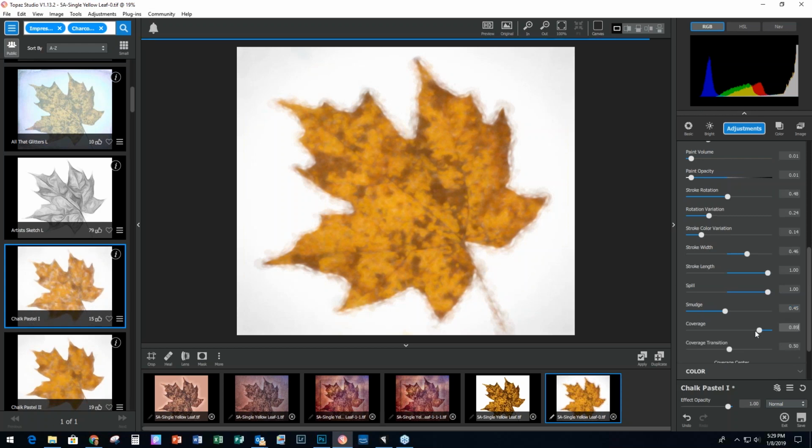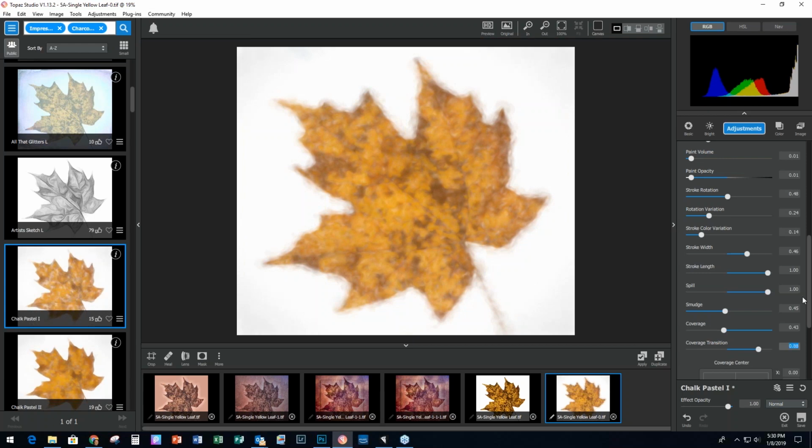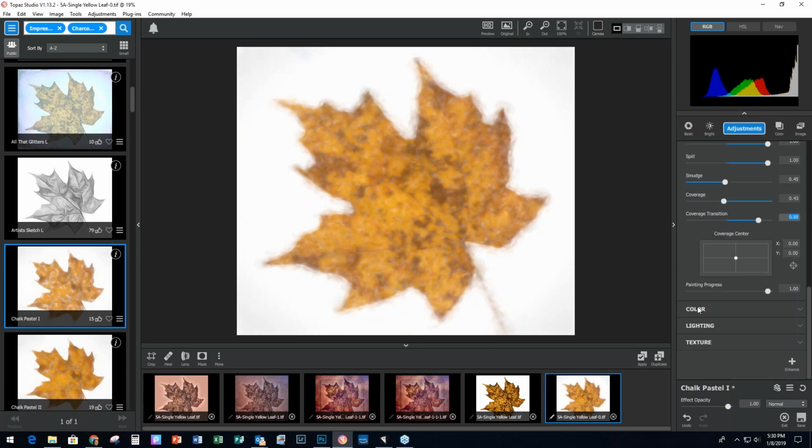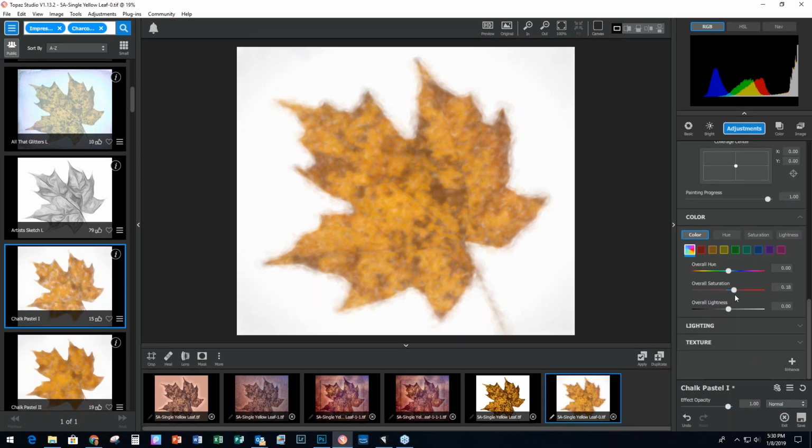Coverage, we're going to bring back some so it's a little bit lighter. And the transition, we're going to go up about there. And then I'm going to come down to the color section, and we're going to lighten this up even more. The overall lightness, about there. And then we're going to add some texture to this as well.